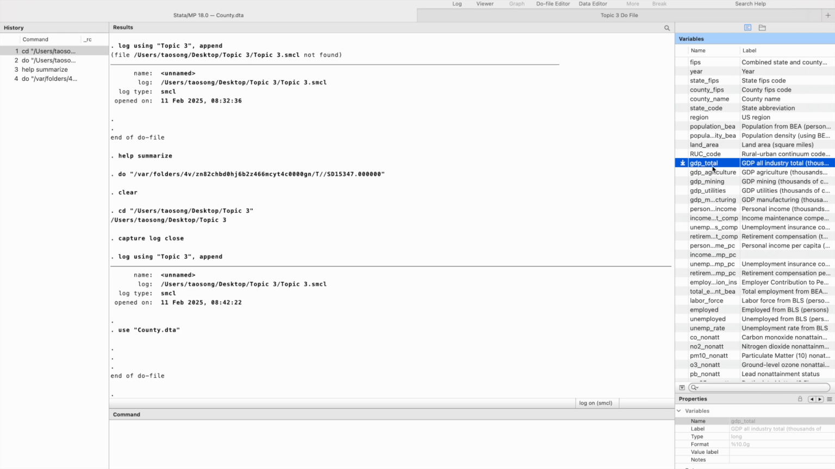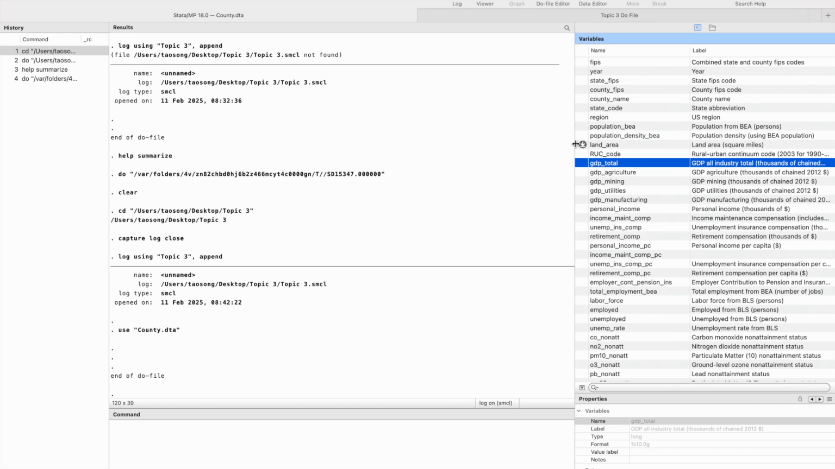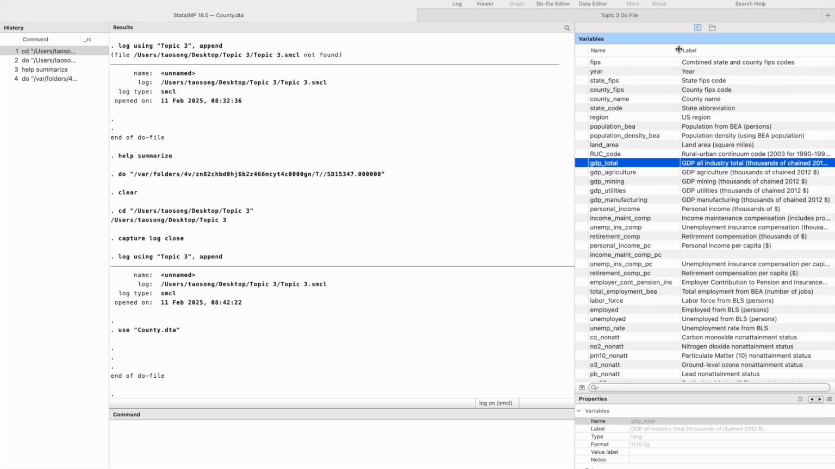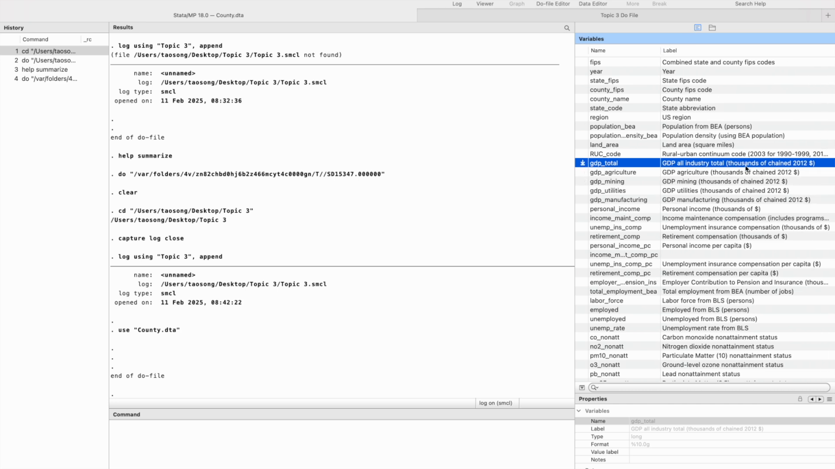Right? So I want to gain more understanding about the GDP of each county. So I'm going to focus my attention onto this GDP total variable. And if you look at the label of this variable, you're going to see that this is the GDP of all industries measured in chain 2012 dollars, which means it's a chained real GDP, and is measured in thousands of dollars.